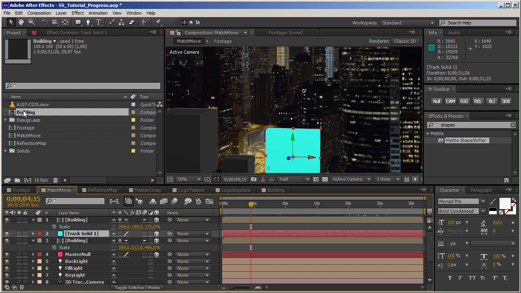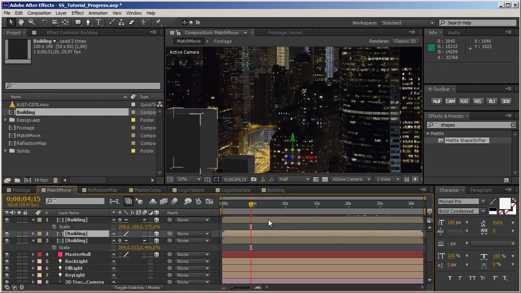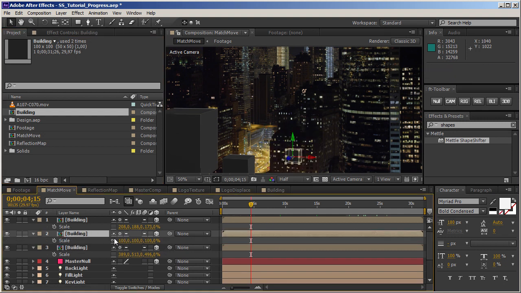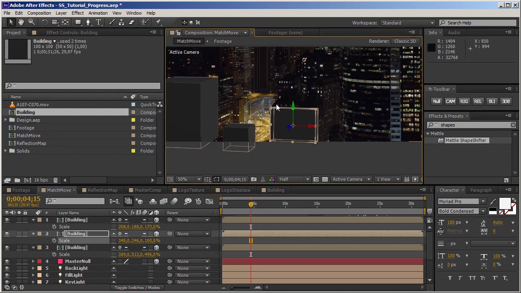So the last building to handle is this one. I'm just gonna do the same thing: collapse transformation, scale, unlink, and just expand it like that and like that. Here we've got a little bit of curve, so we can actually create multiple boxes, but I don't want to waste your time with that. This is just to demonstrate the principle.